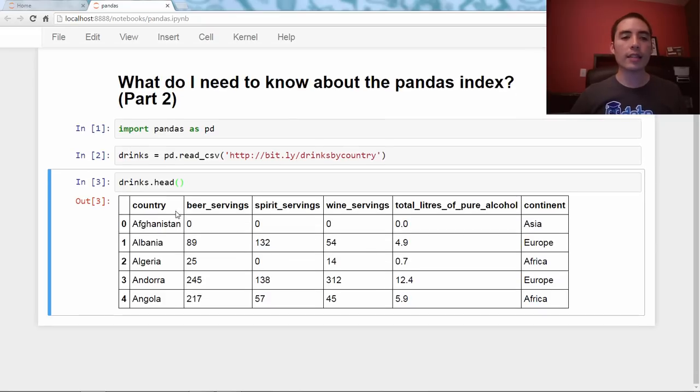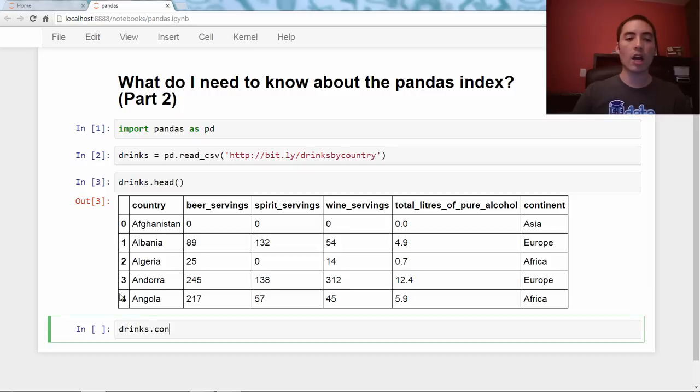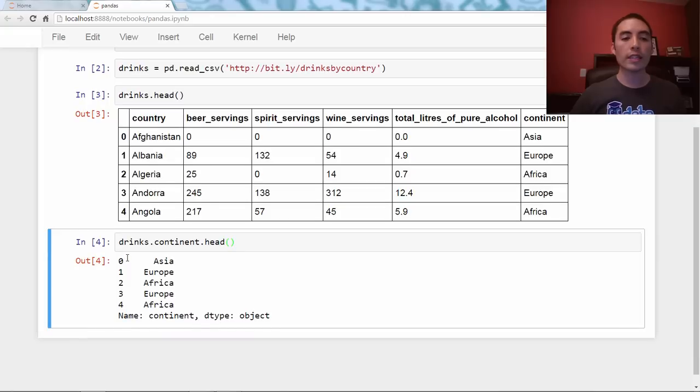And just like last time, we saw that a data frame always has an index right here, okay? And what I want to show you is that a series also has an index, okay? And it comes from the data frame. So if, for example, I select the continent series and I say .head, you will see 0, 1, 2, 3, 4, which is the index for the series, which came from the data frame. So the index is on the left and the values are on the right.